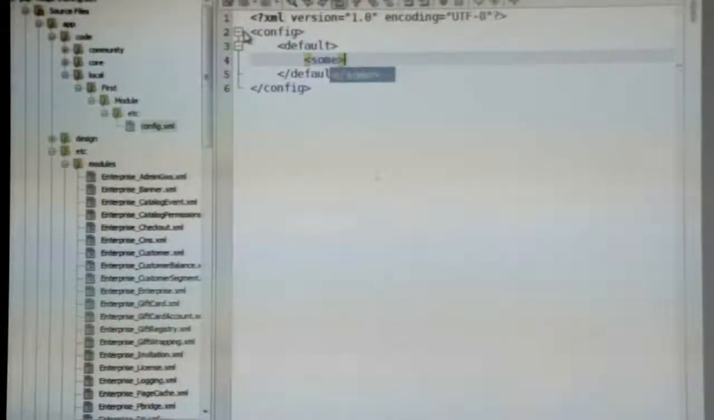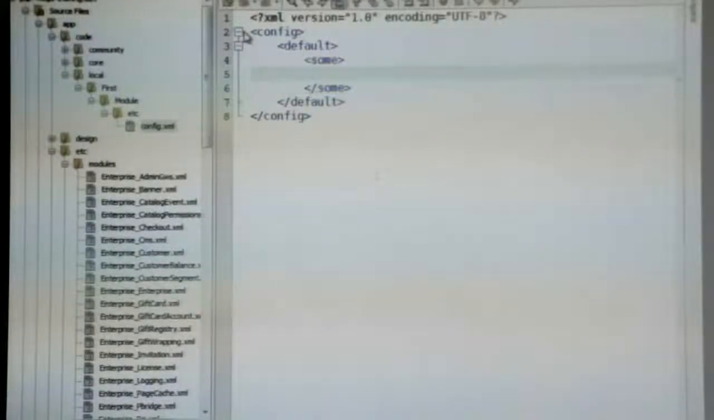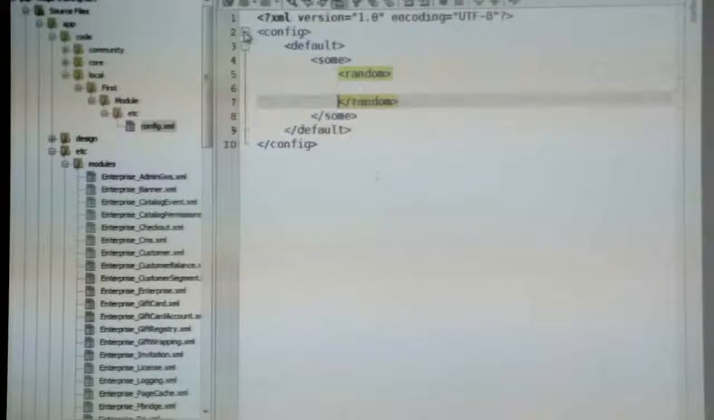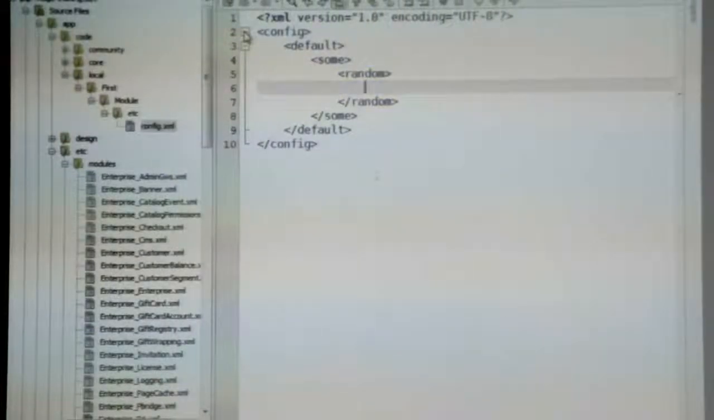So I will do just that. Some random XPath. All right, and here's a value. All right. So that's it. We've declared an option.